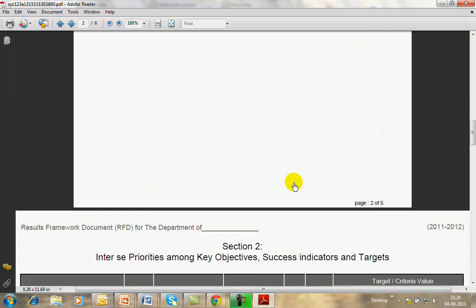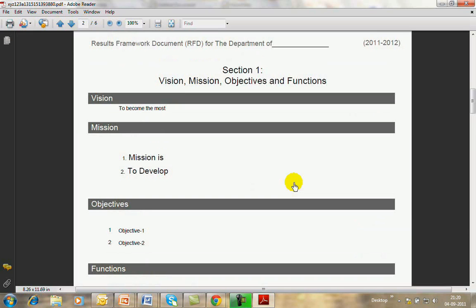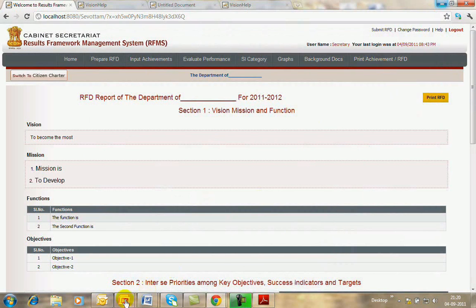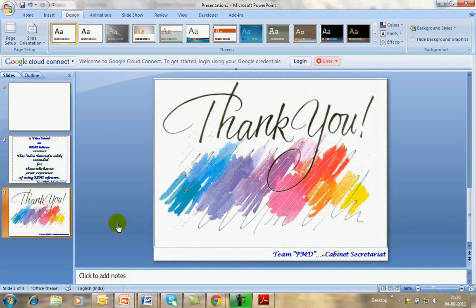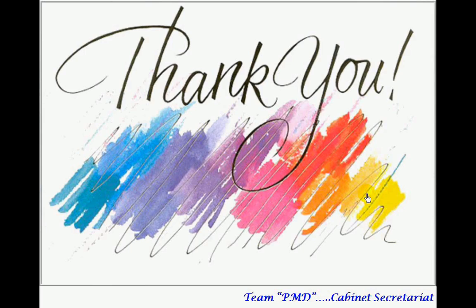Now in the next step we'll make section 3. I think this tutorial will help you to prepare the RFD at least up to section 3 for the moment. In your next tutorial we'll go from section 3 to section 6.